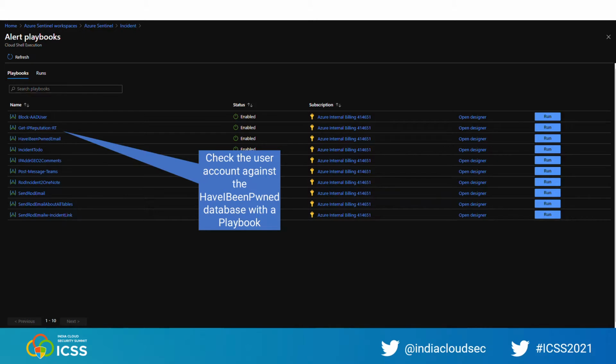But we still have to do the due diligence just in case, all right? Have I Been Pwned has an API that we can submit the user account to and have it report back to us if the user account has been compromised online or not. And we can do all of this from within the comfort of our Azure Sentinel console, right? If you're interested, this particular playbook is available from our GitHub repository, okay?